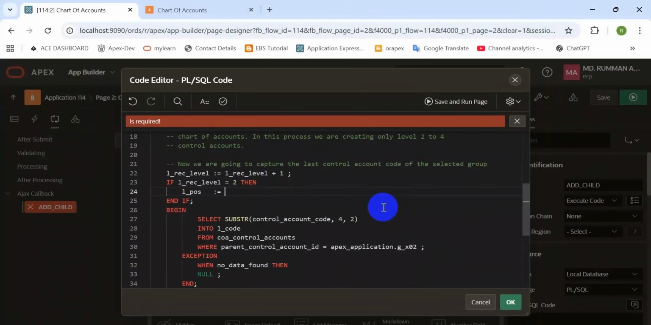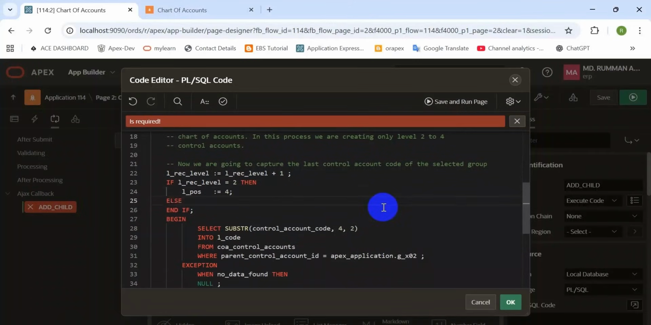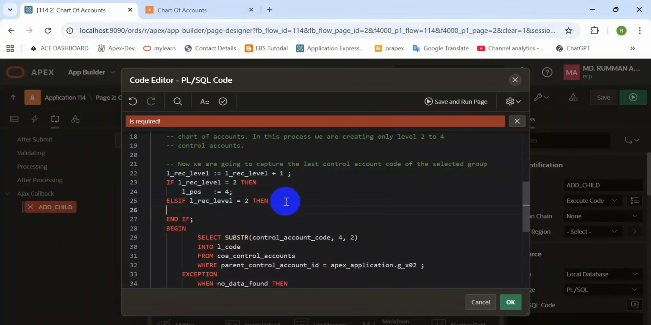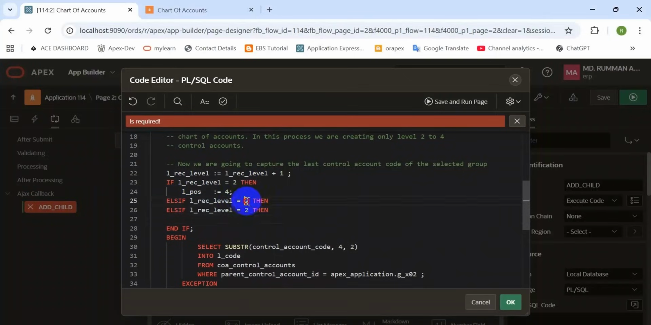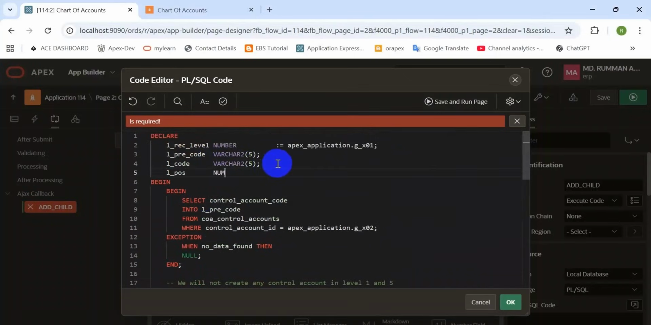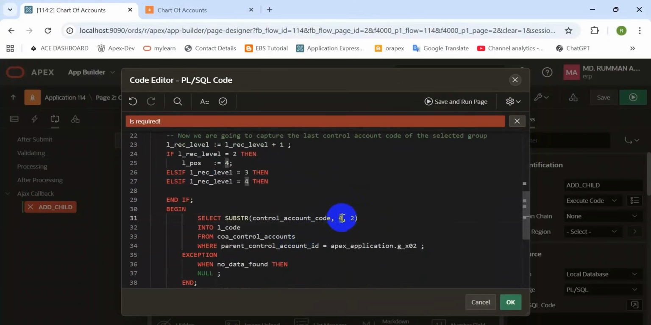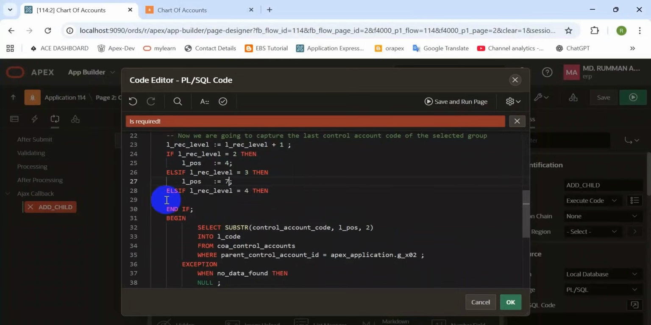We need to define the position, subtracting position as per different levels. If level 2, then subtracting from position 4. If 3, then subtracting from 7. And if it is 10, then subtracting from.